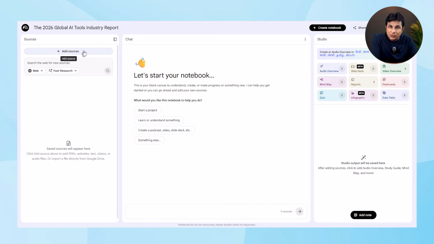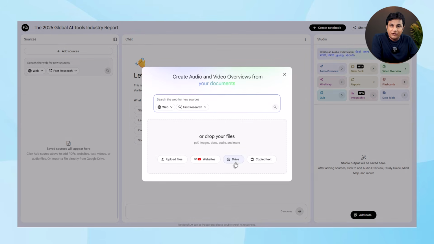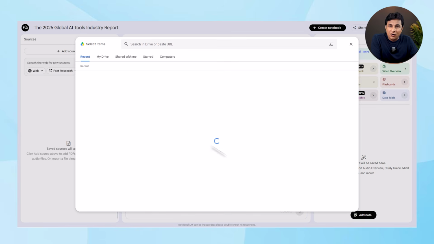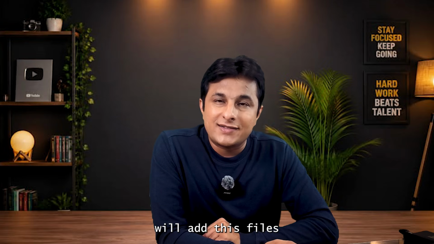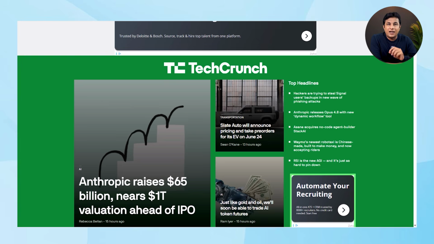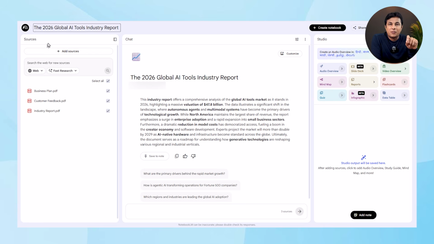I'll click on Add Sources. I'll just click on Drive because my files are already stored in Google Drive. Here I'll select 3 PDF documents: business plan, customer feedback report, industry report, and now I'll click on Insert. NotebookLM will add these files as sources. Now I'll also add one website source for market context. So now we have market data, customer feedback, and our own business plan in one place.